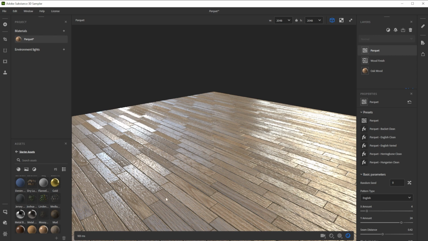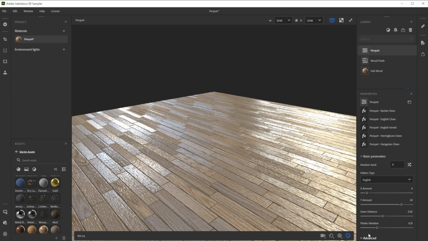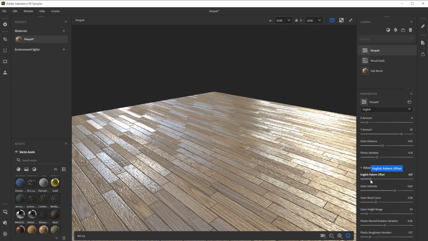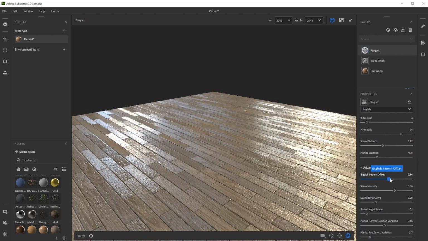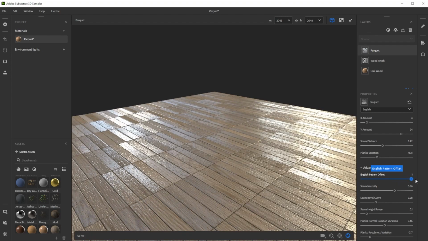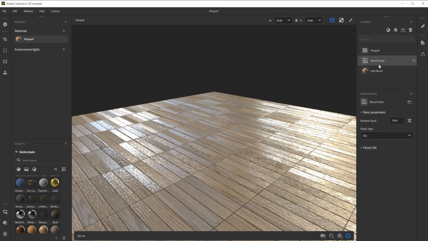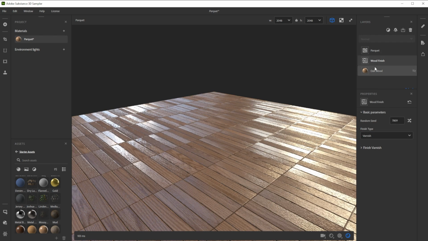brick-like parquet look. It has a structured looking surface with more intense details and variation, and you can use the English pattern offset parameter to offset seams. Even a parallel pattern is possible. You can always go back and forth between filters and adjust them.